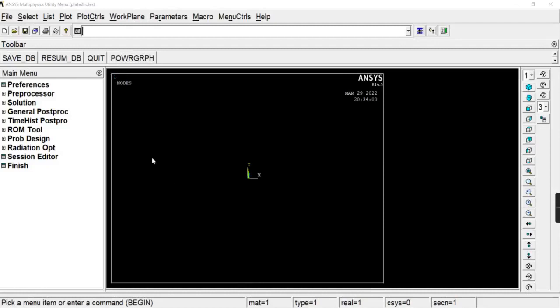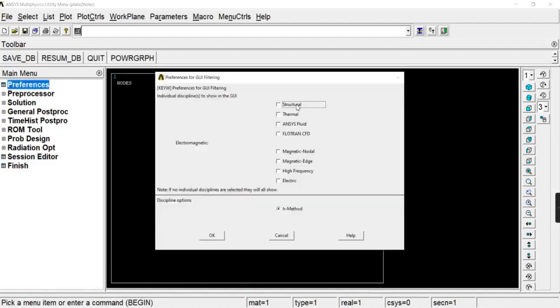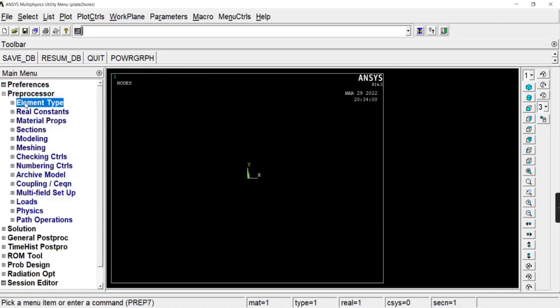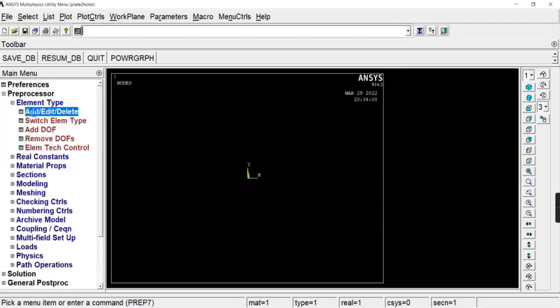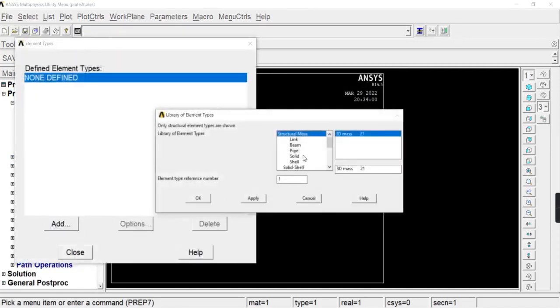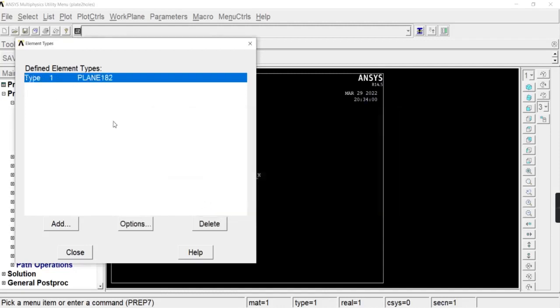So we will first open Ansys APDL, and here we start with the preferences. We have to do the structural analysis, so structural analysis, H method. Then in the preprocessor, select the element type, add element. This element is solid, quad 4 node 182. Say okay. Now you can see the element is there.